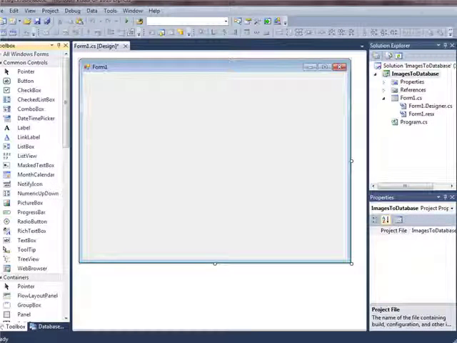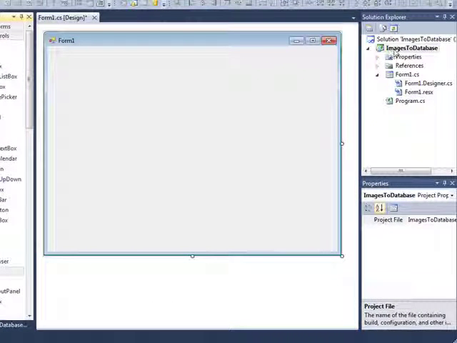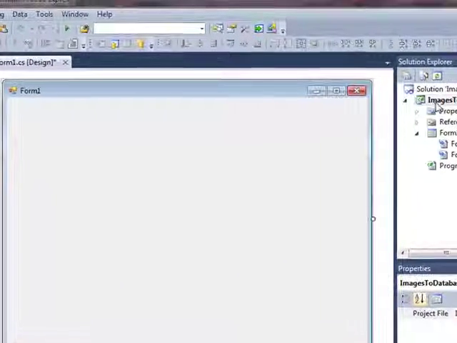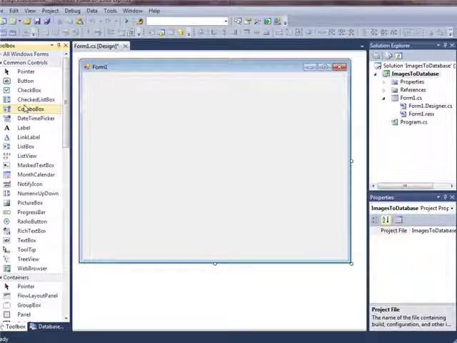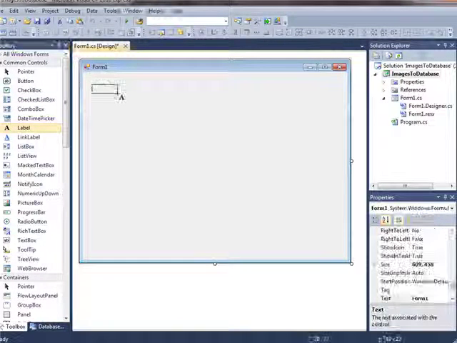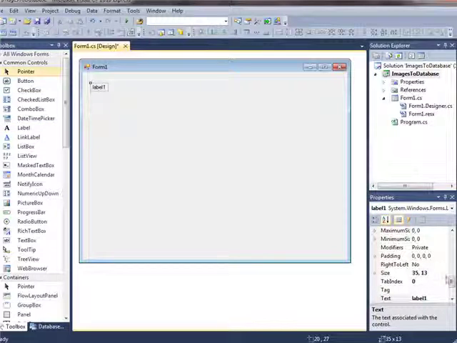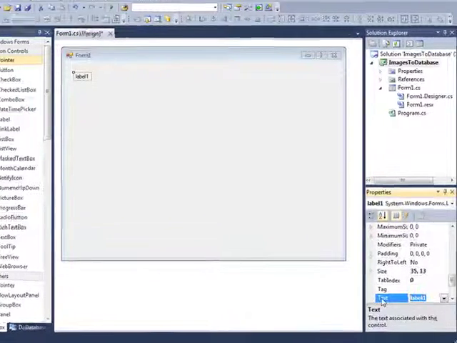Hello and welcome back. In this session we're going to do an exercise on writing images to a database. Okay, I've created a new project here called Images to Database. I'll need a few controls on my form to do this. So I'll start off with a label. Again, I'll just call this path. Okay, text path.